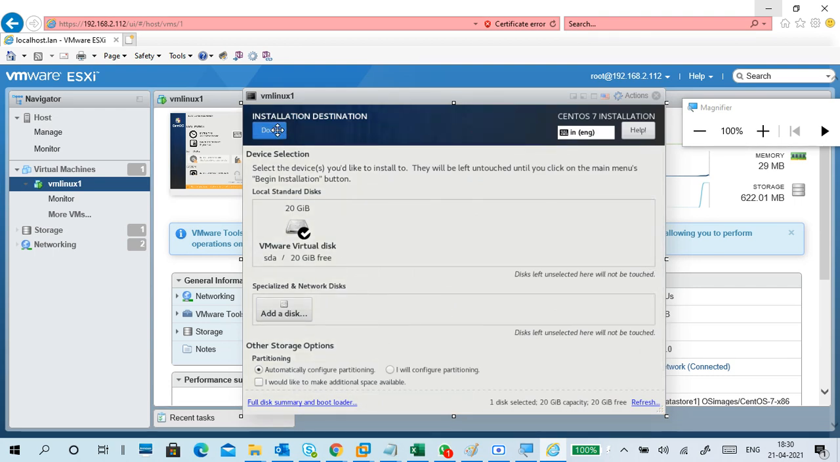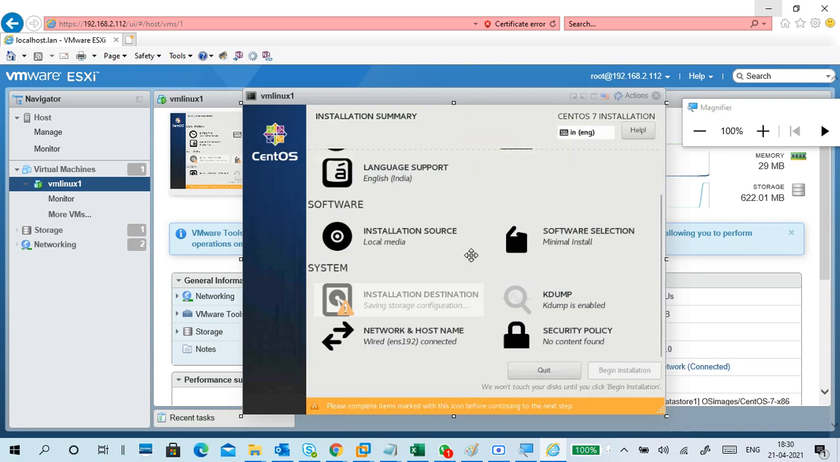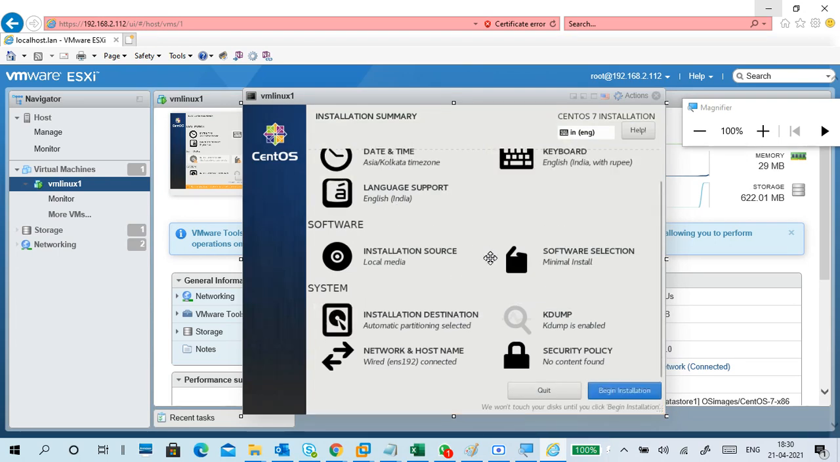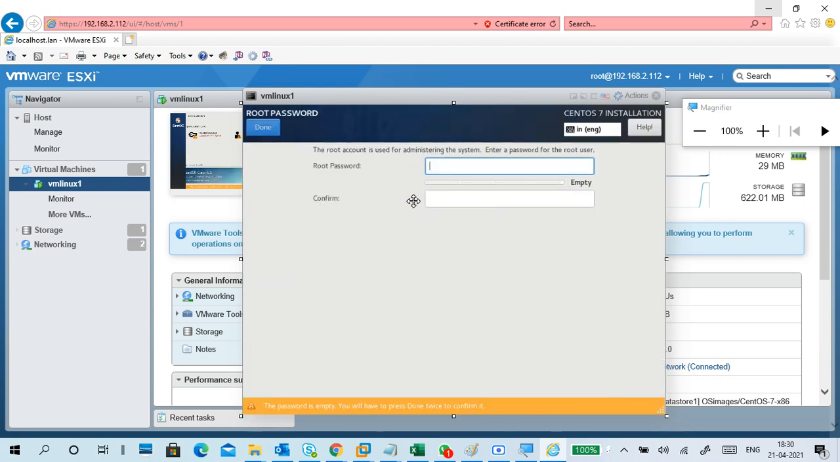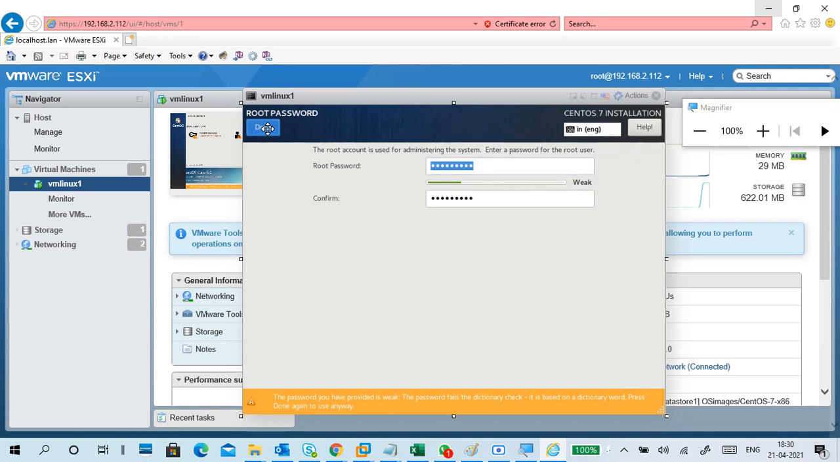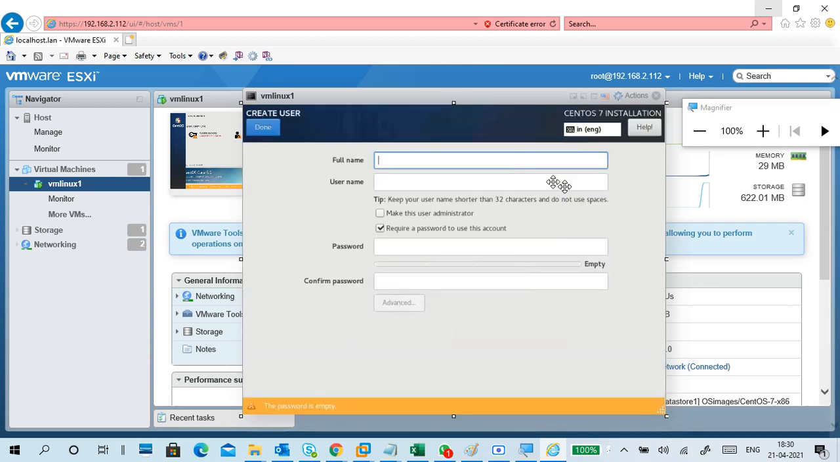Installation done. So I'm not interested to put all partition kind of stuff. Let it install automatically. Okay, begin installation. Root password. This is admin@123, admin@123. Done. I put a VM student one. Password is also the same thing, VM student.